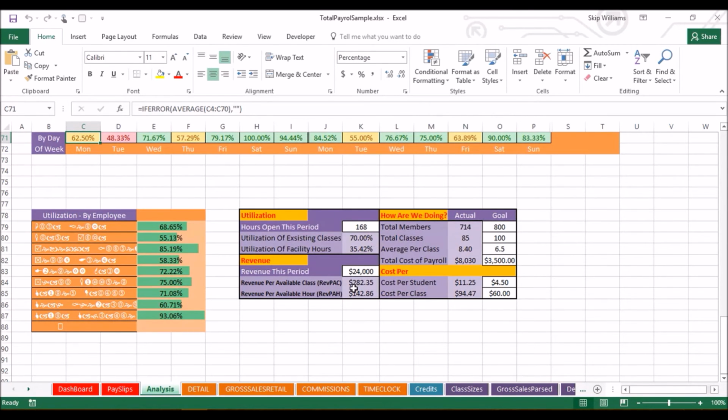Just below here we have the same information, but in revenue dollars. So now we know what our total revenue per class was and our total revenue per hour that we were open or operating. Now, an important comparison would be, I now know what my total cost per class was, and I now know what my total revenue per class was. Isn't that interesting to see the ratio between these two numbers?